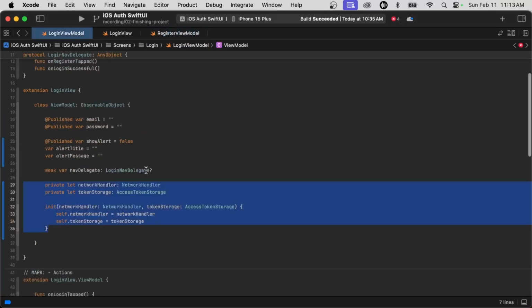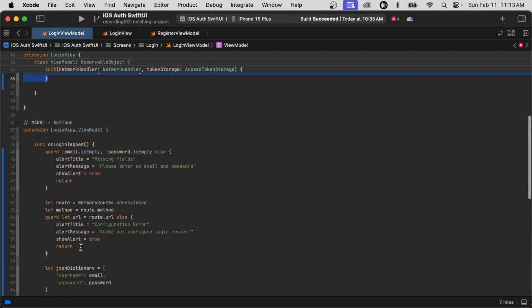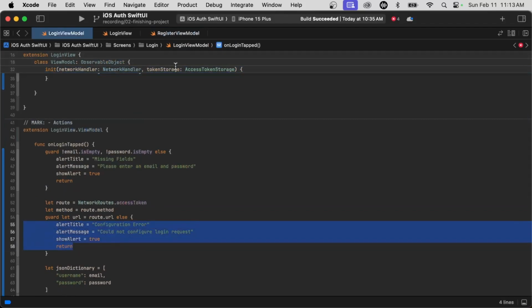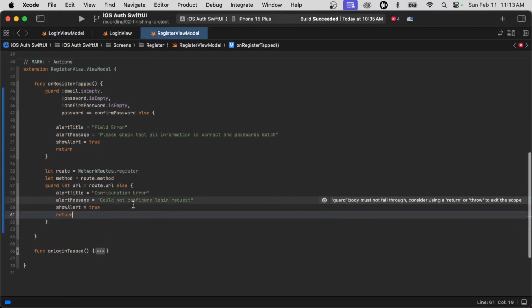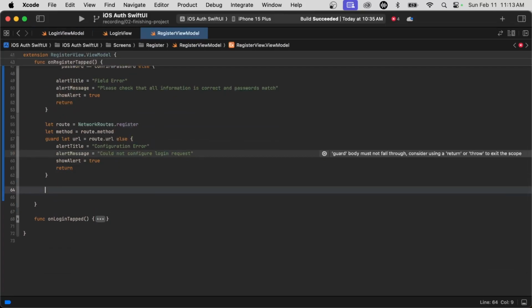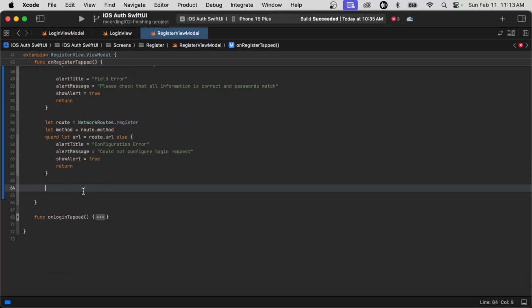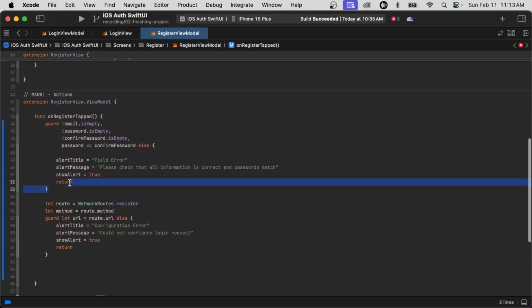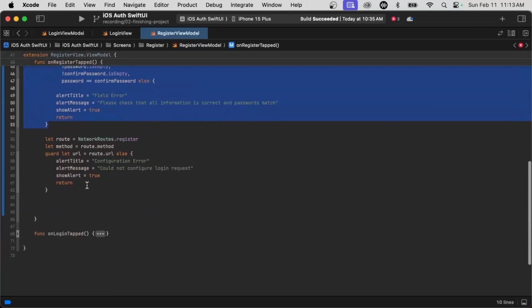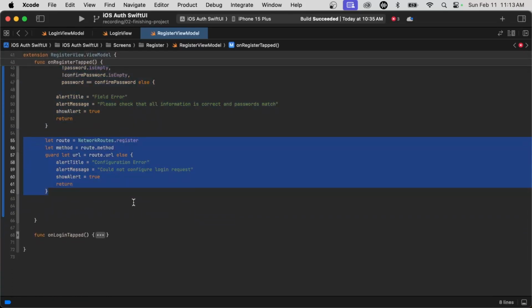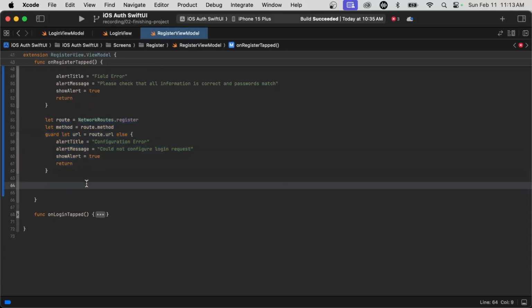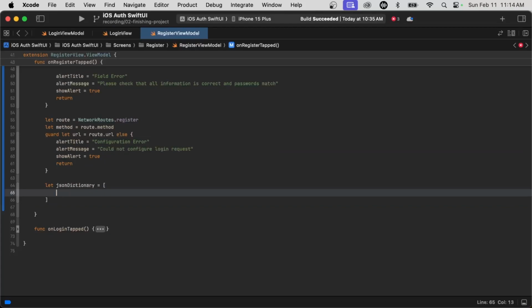And this was the same thing down here, so I'm just going to copy this because I'm being lazy. I don't want to type all that stuff out. Okay, so we've got the validation here. We set up the routes and the URL here. So now what we want to do is we need to have a JSON dictionary, our payload, to send to the server.